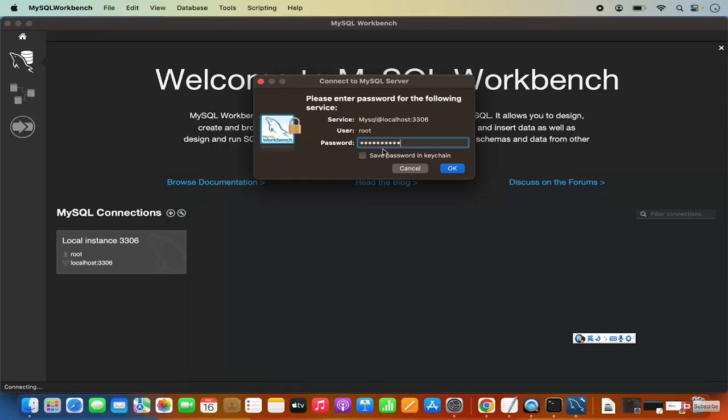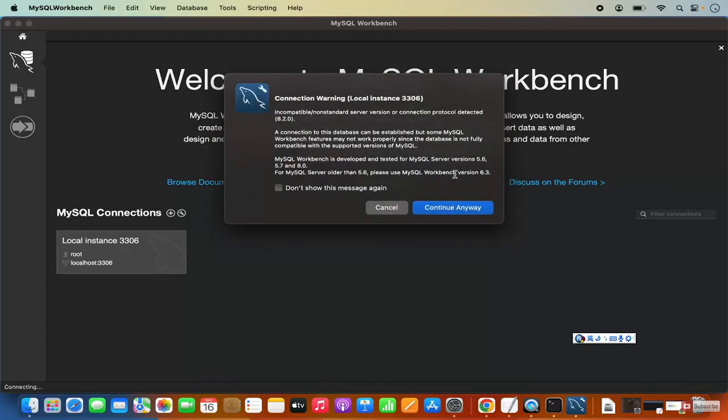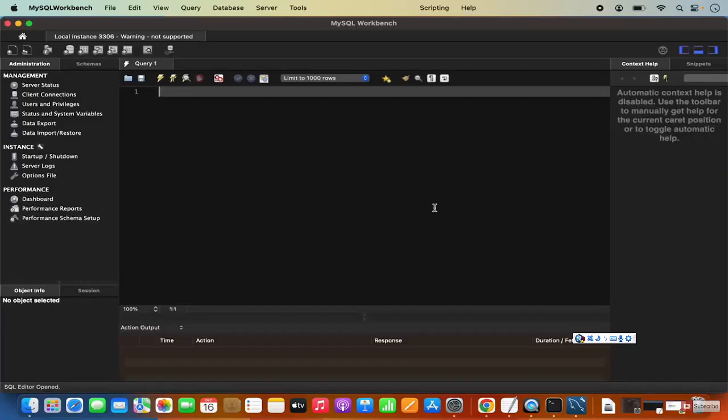So I'm going to provide that password. This is the same password which I used at the installation of MySQL server, right? I'm also going to check this checkbox which says save password in keychain, and then click on OK. And then it says connection warning, local instance. At this point I'm going to click on continue anyway. So now I'm connected to the MySQL server using MySQL Workbench.